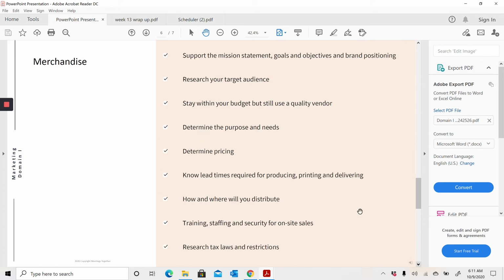Merchandise. All right, so the difference between the promotional product and the merchandise is that merchandise is what you're selling. This is what you're going to make money off of. So you want to make sure that it supports the mission statement, your goals and objectives, and your brand positioning.